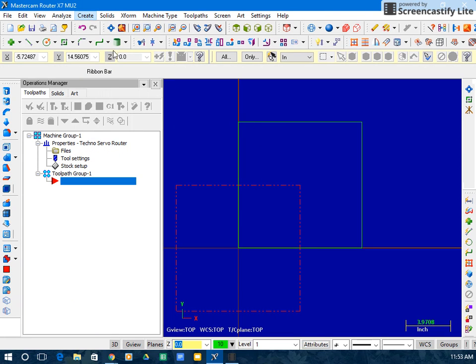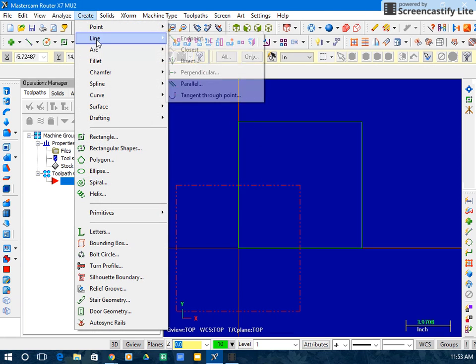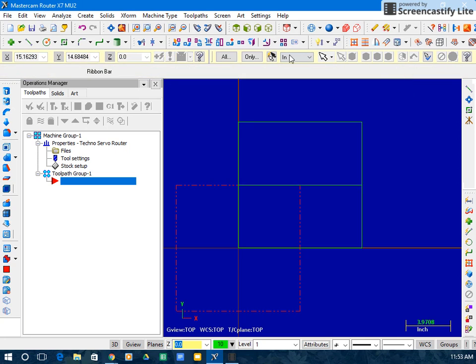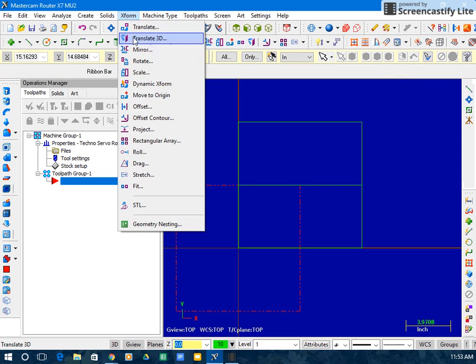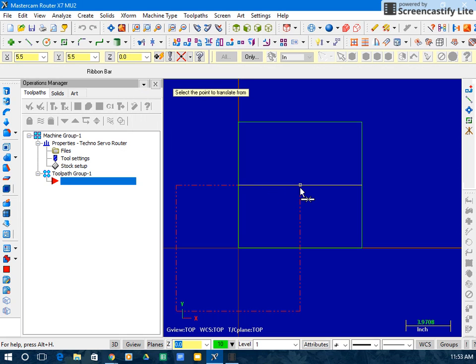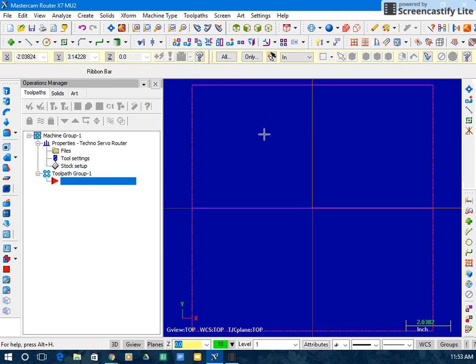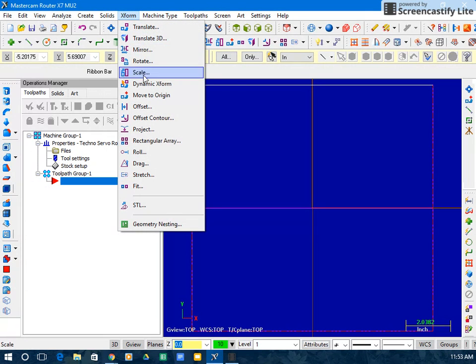So if I want to move this to origin, I'm going to create a line. I'm just going to create it from midpoint to midpoint. And then I can move it by going X form, move to origin, and I'm going to snap that center mark, my midpoint of my line. And now the part's on top of my stock. Everybody good there?